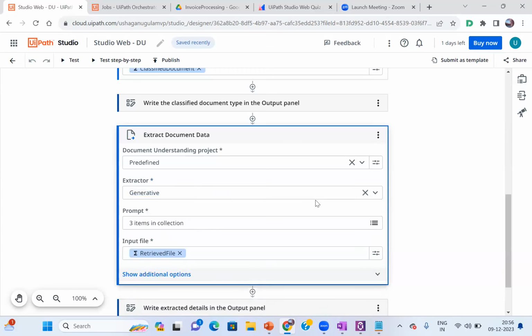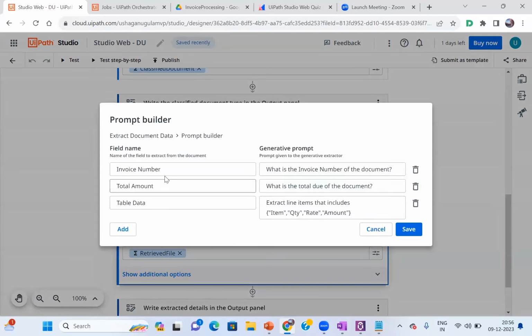Okay, select the generative extractor. Again, the same thing happens. The moment I select generative, it gives you a prompt. And here I'm extracting the invoice number, total amount, and the table data. Now you may ask a question, Usha, every time do we have to follow the same format of the question? It depends completely on your requirement and on the invoice. Sometimes we can extract the data using this. Sometimes you might have to change the format. So you have to plug and play with different things.